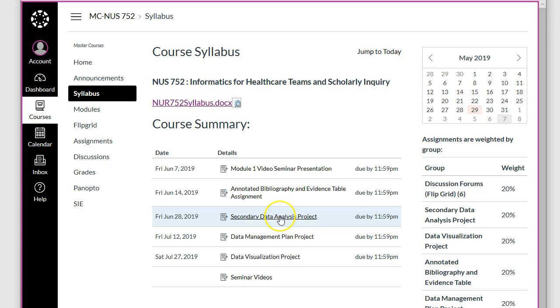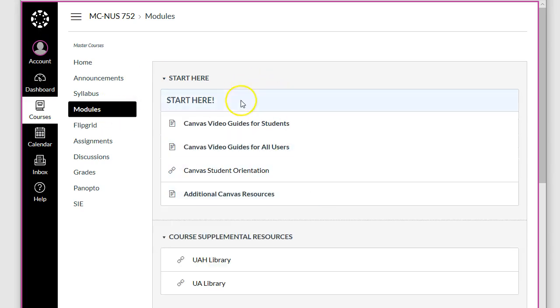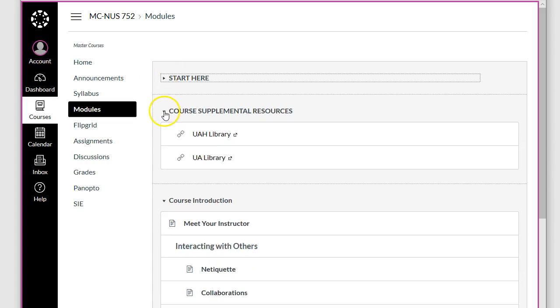And then you'll also see, and I'm in student view, so you can't see everything because there are some things that have not been released yet, but all of your assignments and the due dates will be listed here in the course summary. Your modules will be located under the modules tab. There's some general information that is posted in all courses.